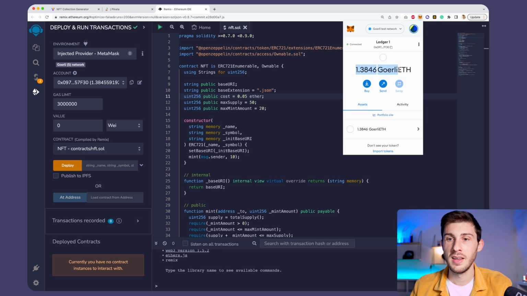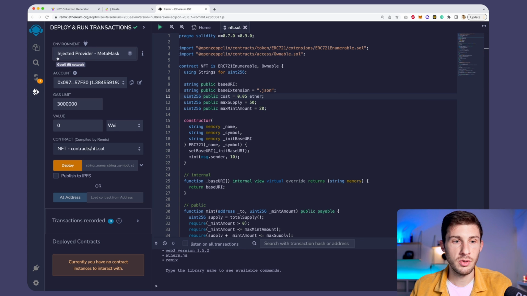How do you get Ethereum on Goerli? It's free. You don't have to put in money for the testnet. I will put two links in the description, which let me get more than one Goerli Ether. Once you are on the correct network, you can see on your account that you have the correct amount of Ether. So yes, we are on the good chain.